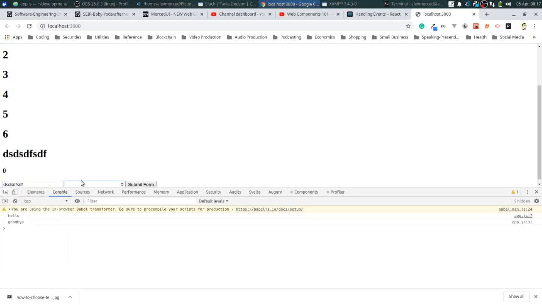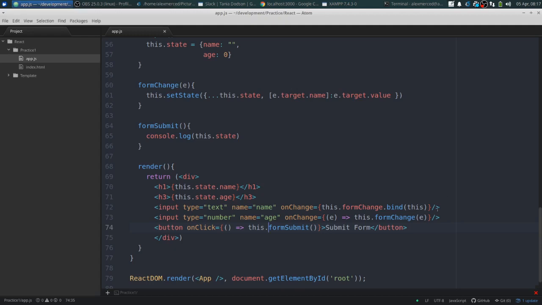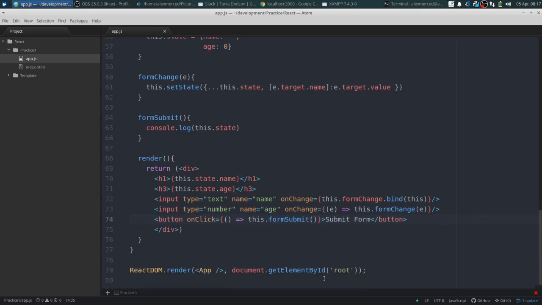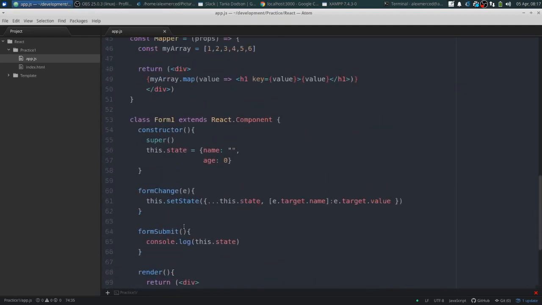Put in some gibberish. And there it is. Okay, so now you have your object with all the data from the form, and you can do whatever you want with it. So that makes life a little bit easier. Cool. That's essentially how you would bind it to a form in a class component.